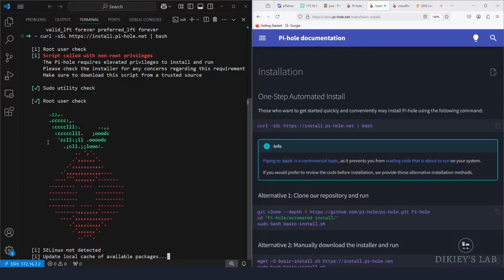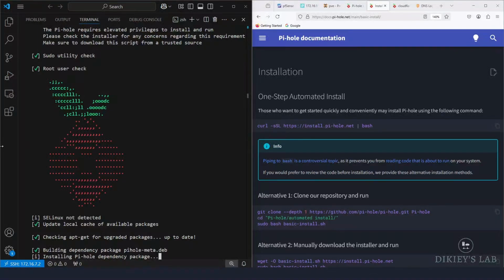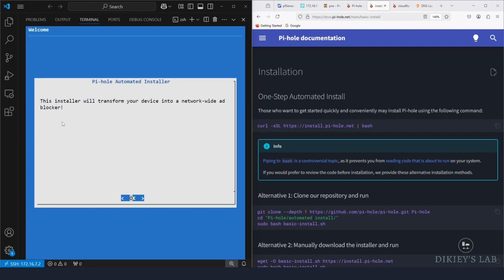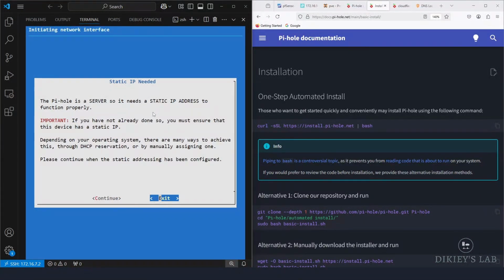This should take a few minutes, and should take us to a wizard where we are going to answer a few questions. And here we go. This says it's going to transform our device into a network ad blocker, and we have no other choice than saying okay. Powered by donations, here. Then it will give you a warning that PiHole needs a static IP address. I've not assigned a static IP on the machine, but I've reserved the IP address on pfSense, so I'm good to go.